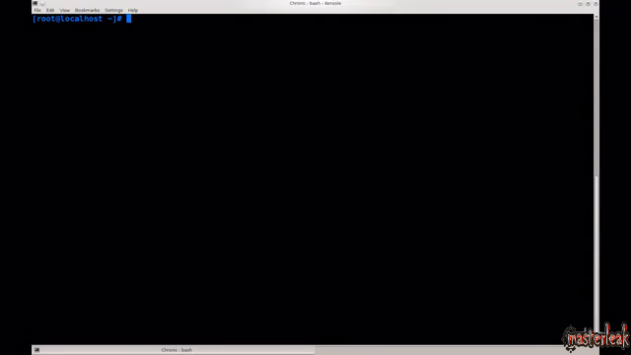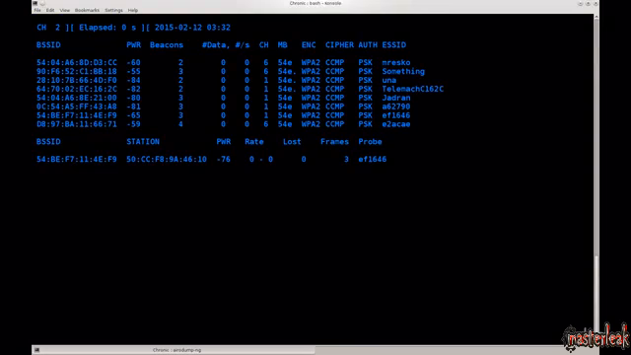So let's just clear the screen, and in order to perform a capture, I'm not going to use Wireshark, I'm going to use airodump and store the output into a file, open it up with Wireshark, and analyze and decrypt it there. So the first thing that I need to do is airodump-ng mon0.